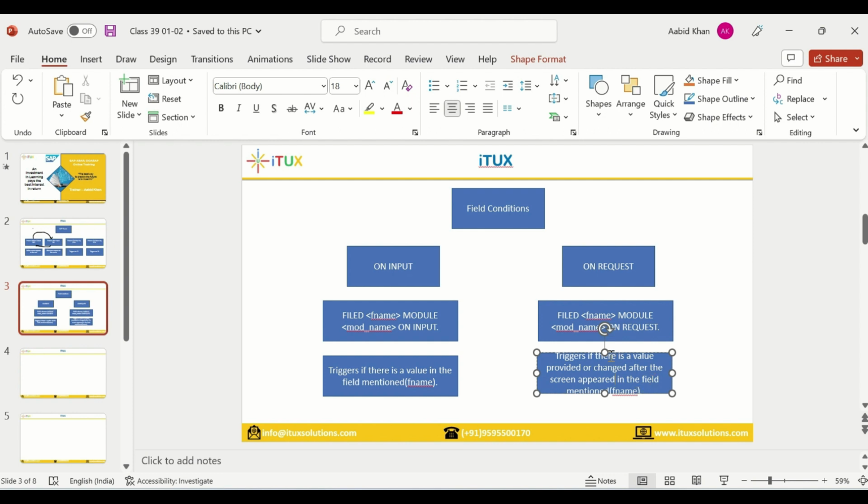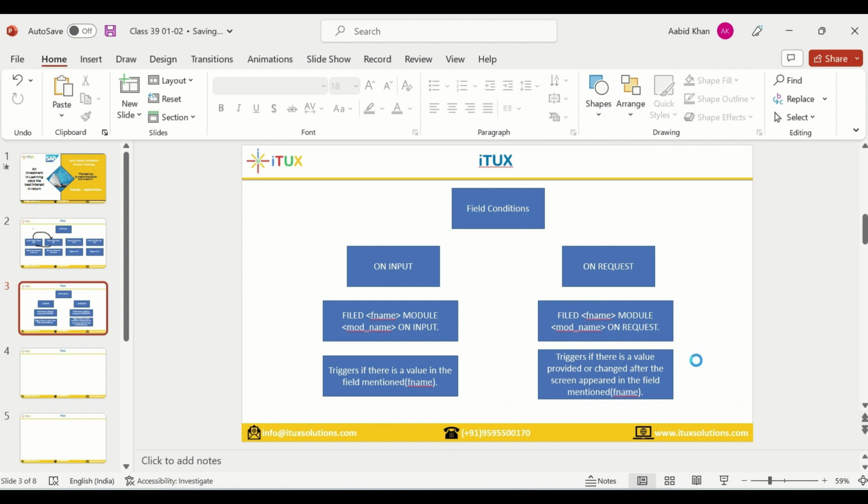This is the difference, it means it is requesting. So default values may be assigned, but this will not trigger what? On request. On request will trigger only when you provide the value after the screen has appeared, or when you change the value. Then only on request will trigger. Understood the difference? This is very important, guys.